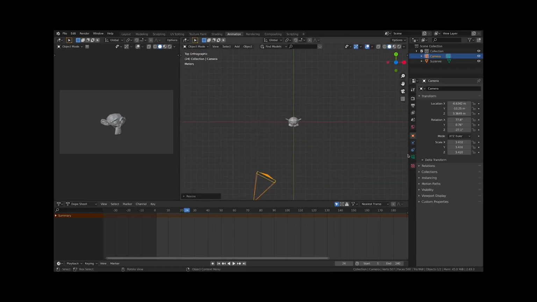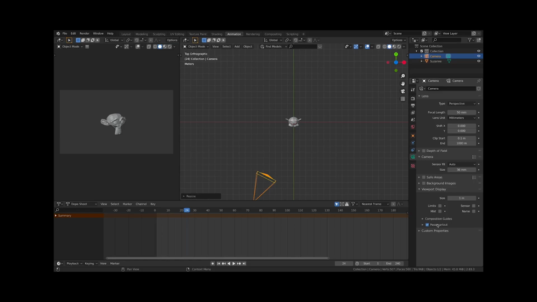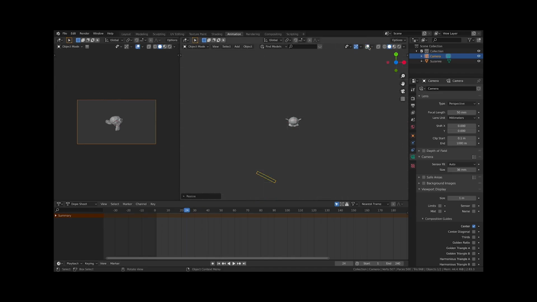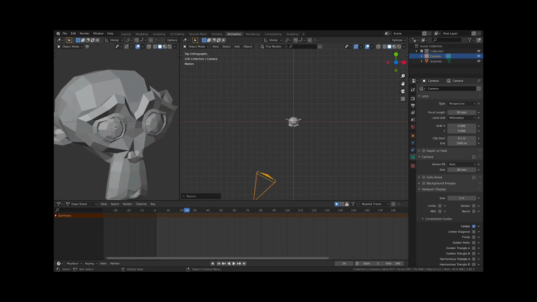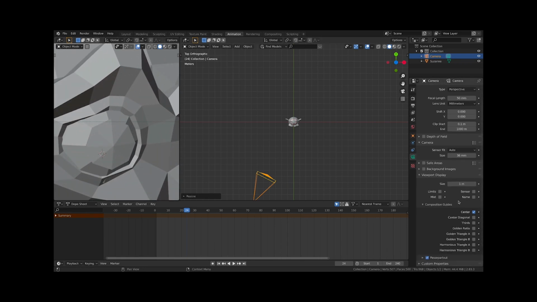Now you can also select the camera, and under camera you will have different options. For example, under viewport display you can turn on compositing guides. So if you turn on center, and by the way you can see that we don't have overlays, those are options that are preset in the animation workspace. You can also toggle it here, but in order to see those guidelines you will need to turn on overlays. Right now you can see the center of your camera.